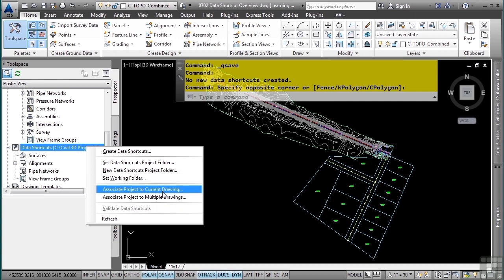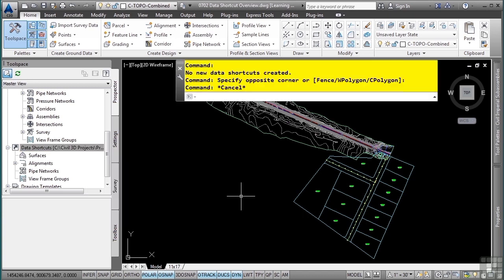Where this helps is if it loses a connection to a data shortcut, you can automatically associate it to this project and Civil 3D will automatically find all the data shortcuts. This concludes this video on an overview of data shortcuts.